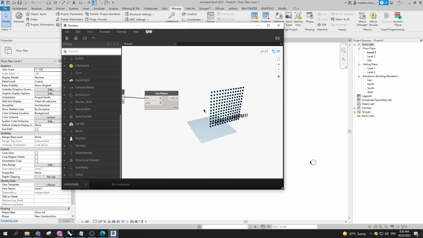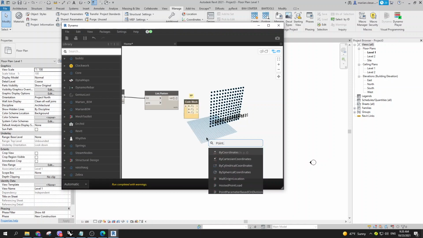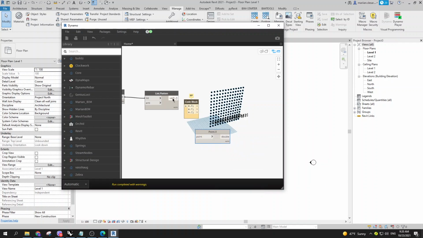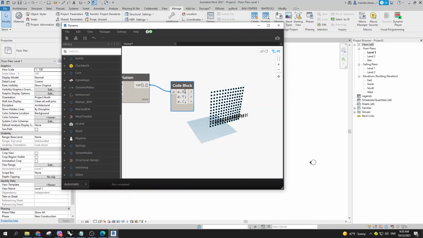So what we can do is get x, y, and z. That is another way of getting the coordinates, because you can type Point.Z or X, and out of points you can get the coordinates, right? So that is another way of doing that. So now we can get x, y, and z.